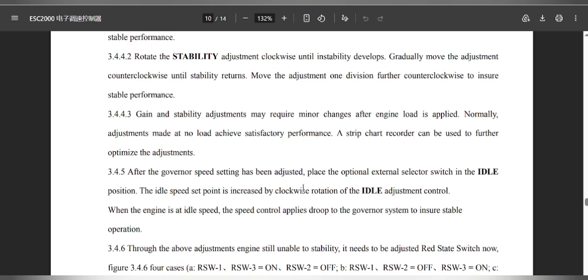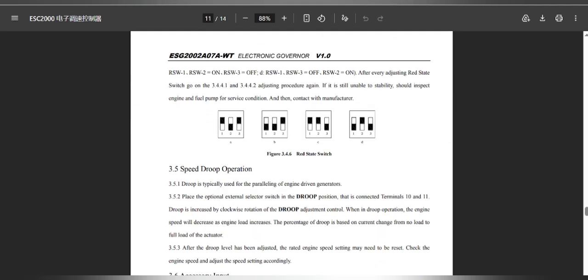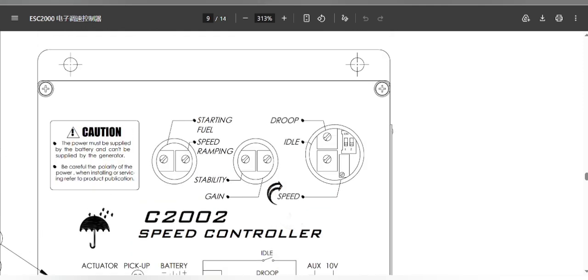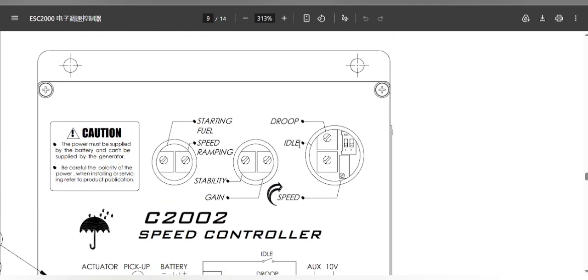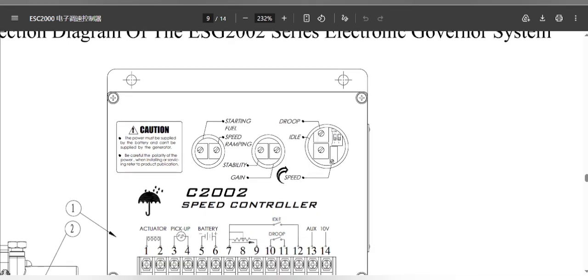After the governor speed setting has been adjusted, please put the optional external selector switch in idle position. The idle speed set point is increased by clockwise rotation of the idle adjustment control. Let me show you again. This is our idle. As you can see, the idle speed also increases by clockwise adjustment, and counterclockwise will decrease it.